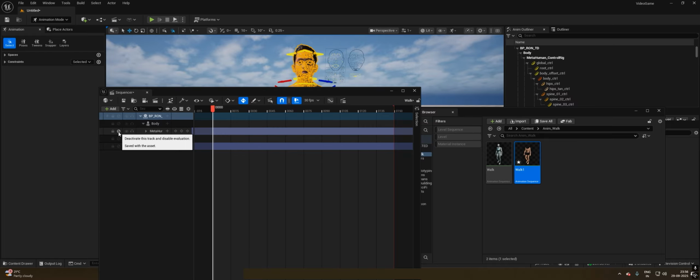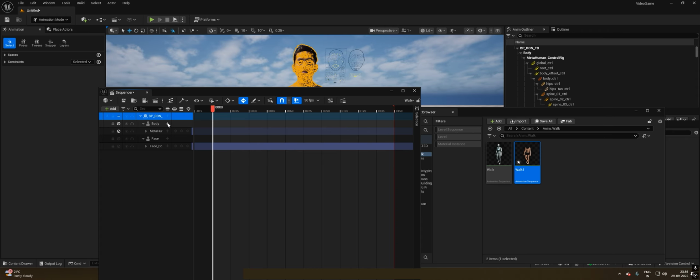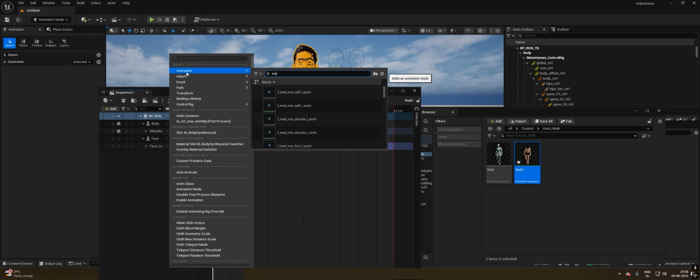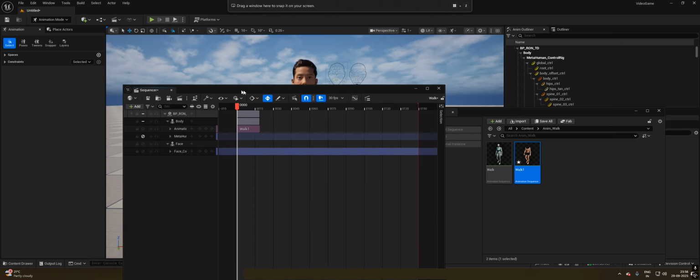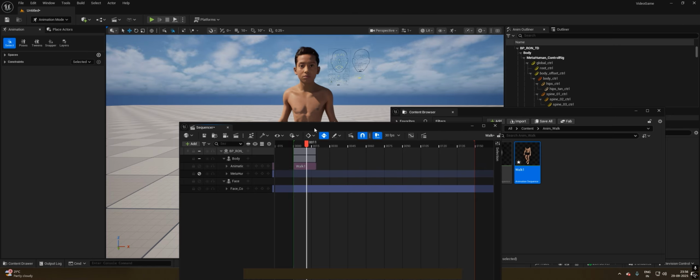So I'll just mute the MetaHuman, click on the plus icon next to the body, go to animations, and you can type here walk. This is what we have. So now if you scroll, this is the walk cycle that we have.